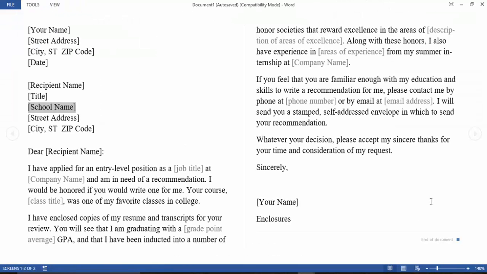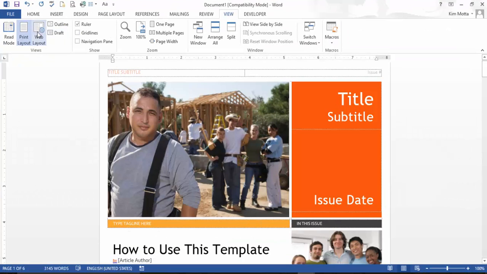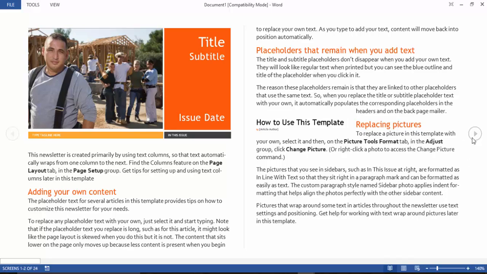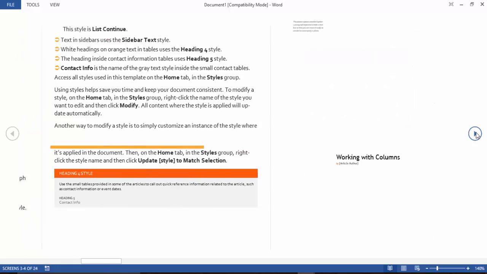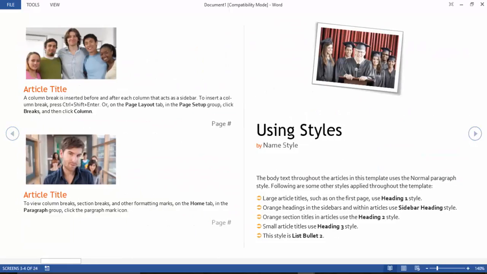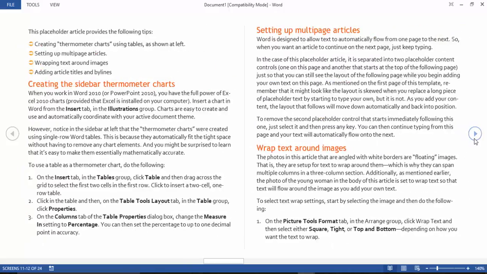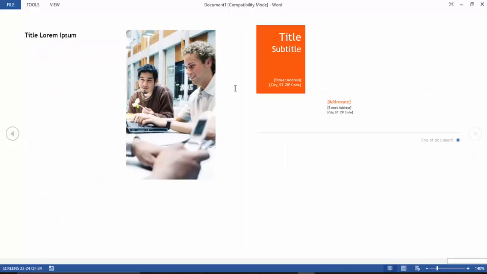You have the read view. The read view will make your print larger and easier to understand. If you have more than one page, it'll let you toggle through the pages with arrow keys on either side, kind of like you're reading a book. It'll let you know when you come to the end of the document.